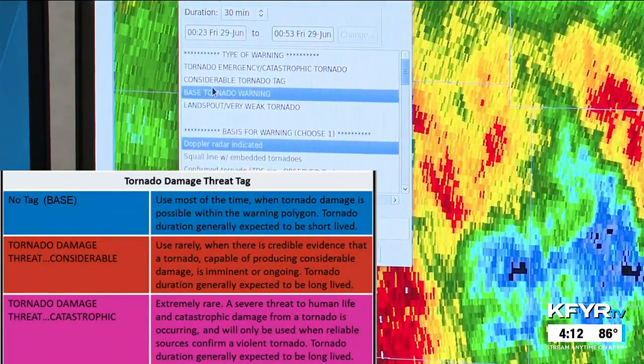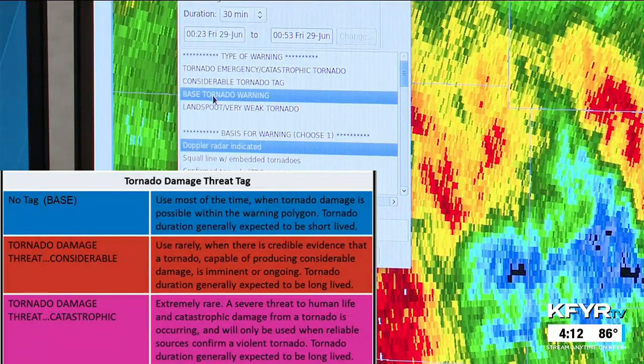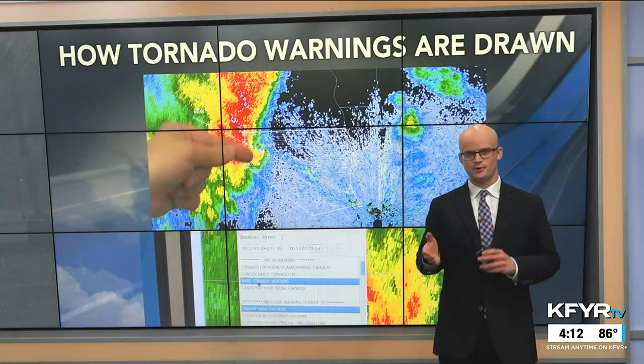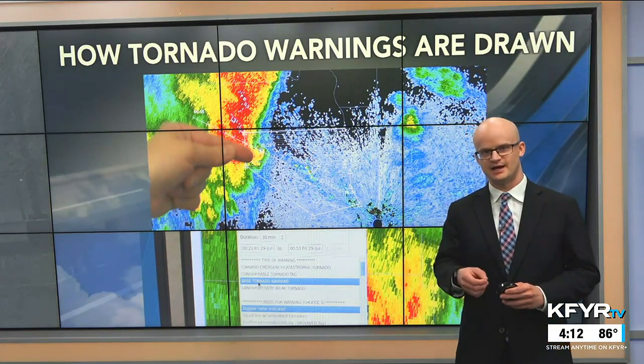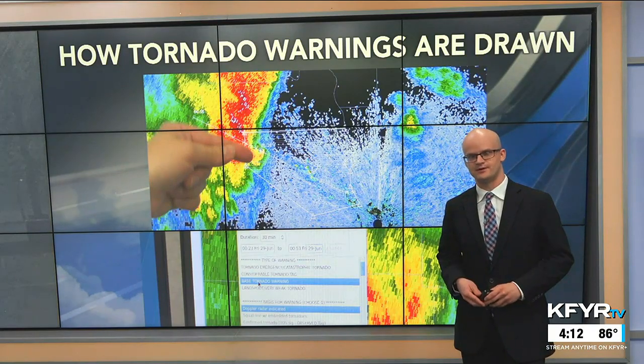A considerable tornado tag would usually be used if you have confirmation that there's a tornado on the ground. The tornado emergency, I don't believe that our office has ever issued one. That would be a very rare case where we had confirmation that there was a large and destructive tornado on the ground heading towards a population center. So those different tags are important to select, but a tornado warning polygon can also be updated on the fly as that storm is moving towards and into that warning area.